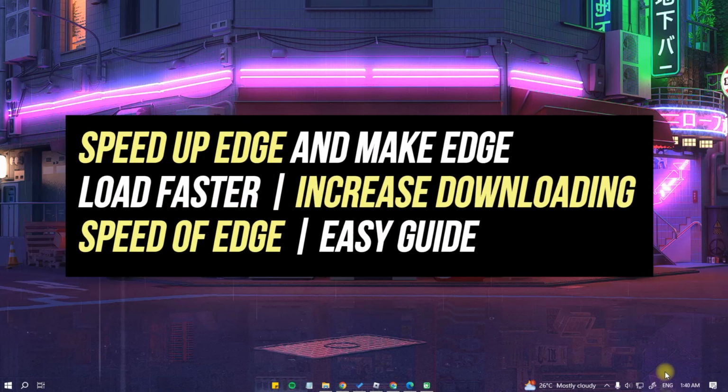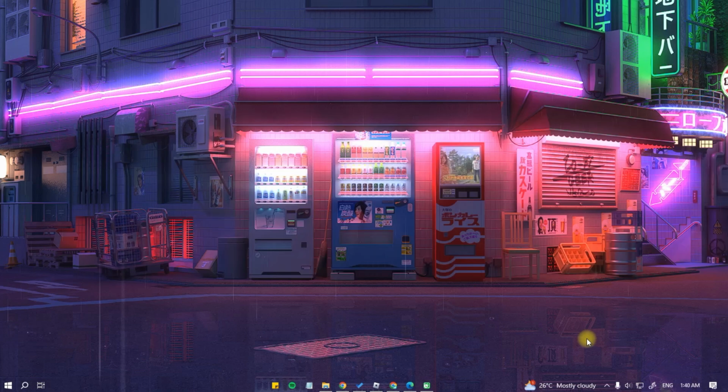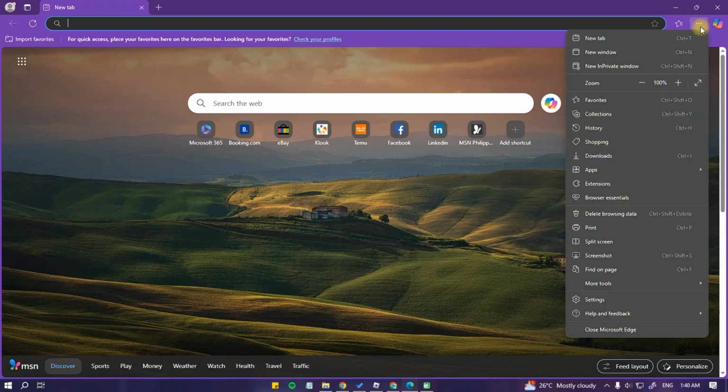Hey guys, today I'm going to show you how to speed up Edge and make Edge load faster, increase downloading speed of Edge. Now first we're going to open up our Edge browser, and from here click on the three dots you can see at the top right, and once you're here click on extensions.